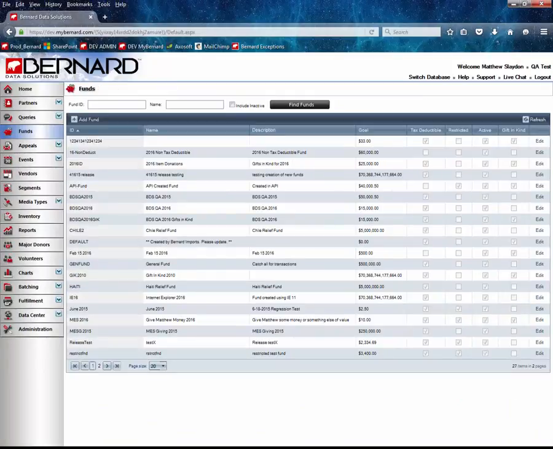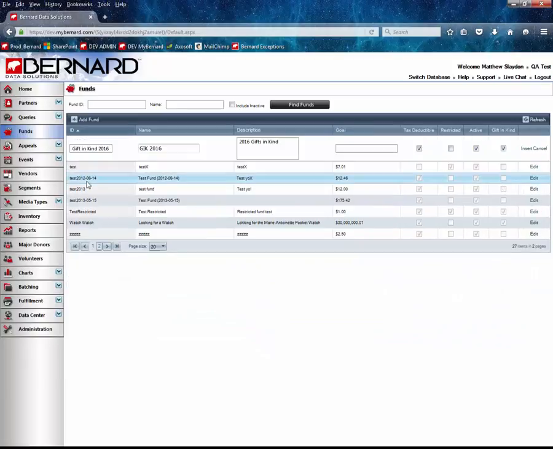Next, we will review Funds, which includes one new feature. Within Funds, a fund can now be marked as being used to record gifts in kind.